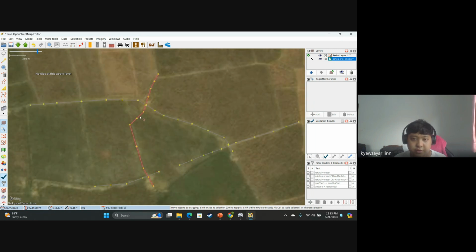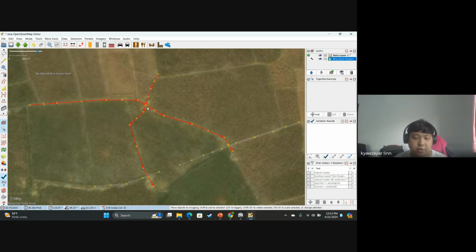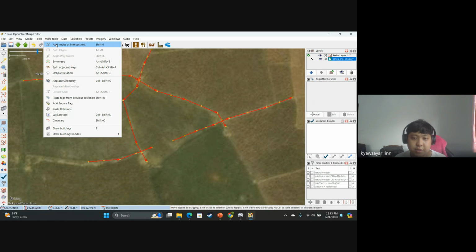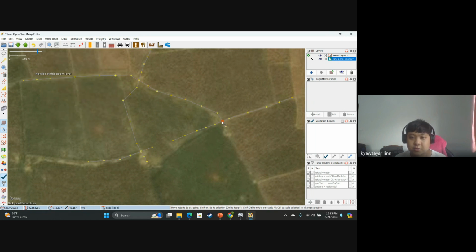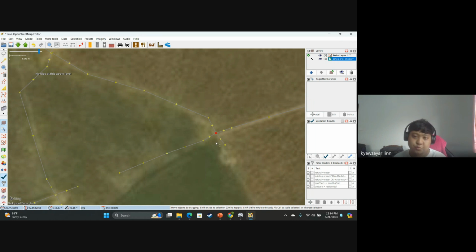So if you select this one, these two, it will create, I think, a node here. It depends on what you are selecting, not the whole thing. So you have to select these also to make the point here. So more tools and add nodes. So there will be a sharing node. See, there is a sharing node. This is the sharing node. So every junction of the road should be like this.